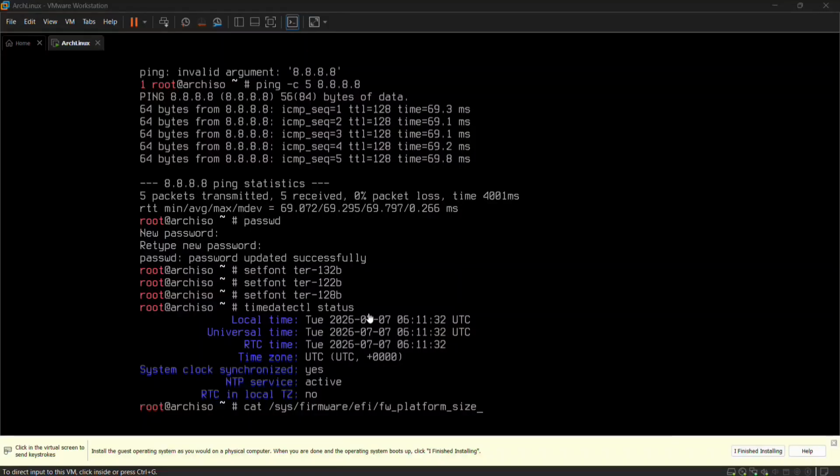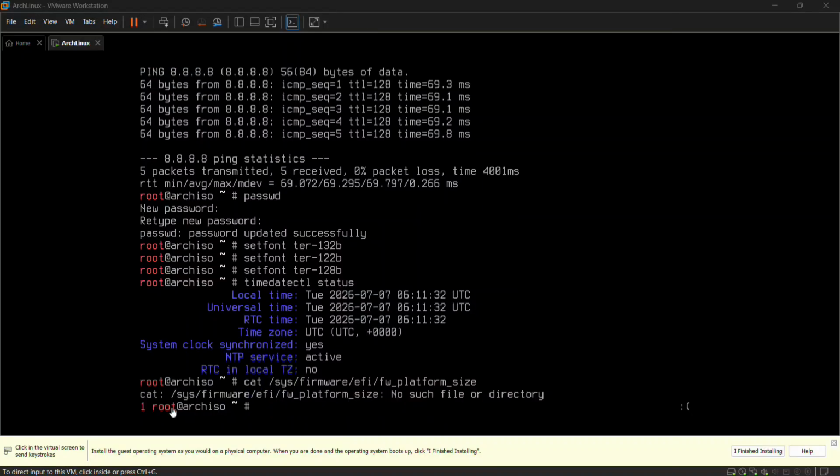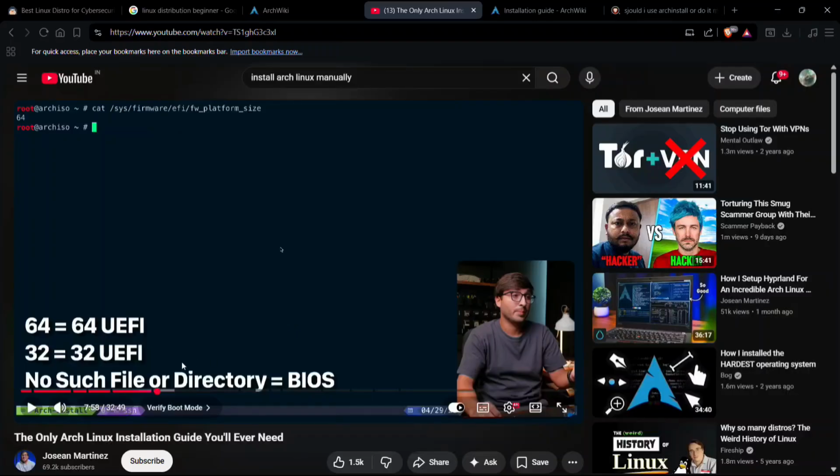So I have typed the command cat /sys/firmware/efi/fw_platform_size, and it says no such file or directory. What does this mean? Oh, no, I'm in BIOS. So it will affect my system, I guess. Let's try. I don't know what I'm doing right now, but let's see.